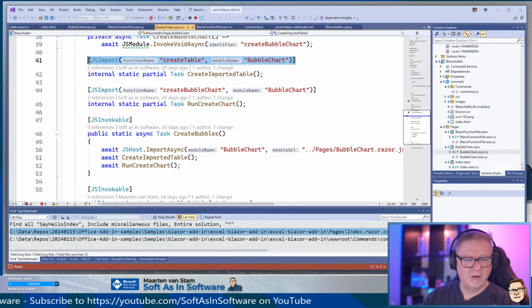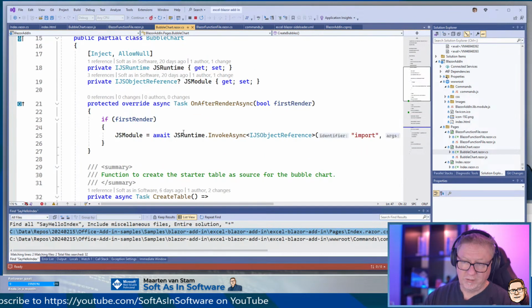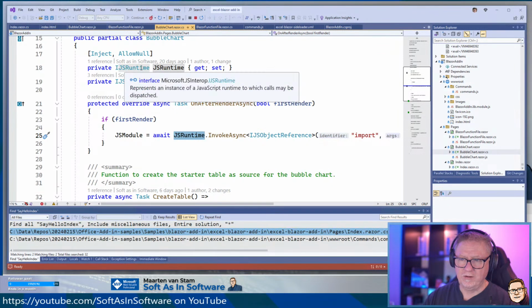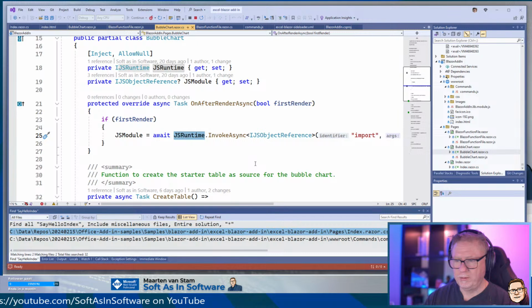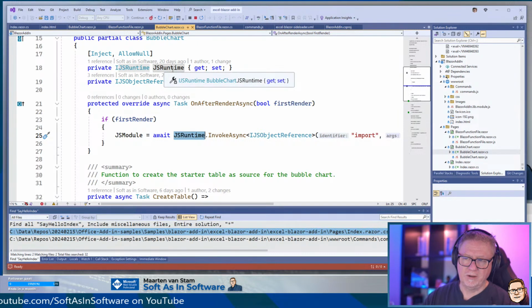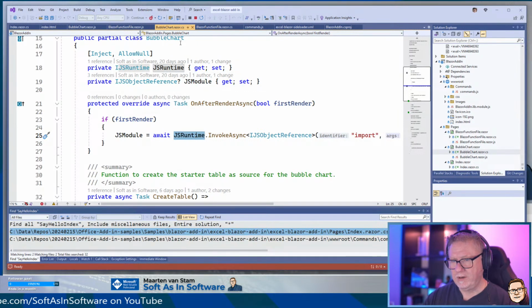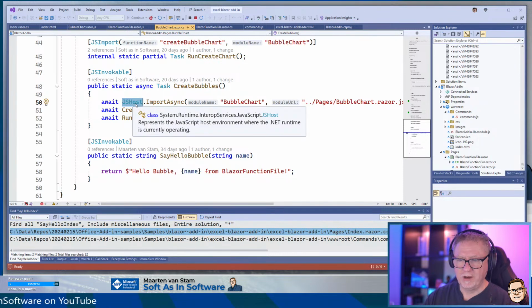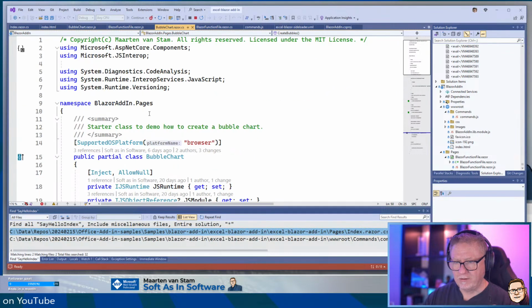What's the difference between JavaScript host and JavaScript runtime? The JavaScript runtime, that's the one, it's basically also in the name. That's actually injecting the JavaScript runtime on startup. And this is not done when you don't have a UI. You need to adopt the JavaScript runtime through the JavaScript host. So you basically instantiate the JavaScript host, and you have to use this, I think.